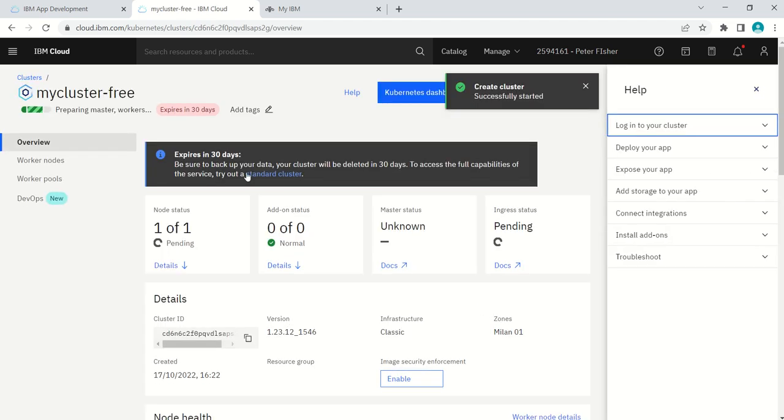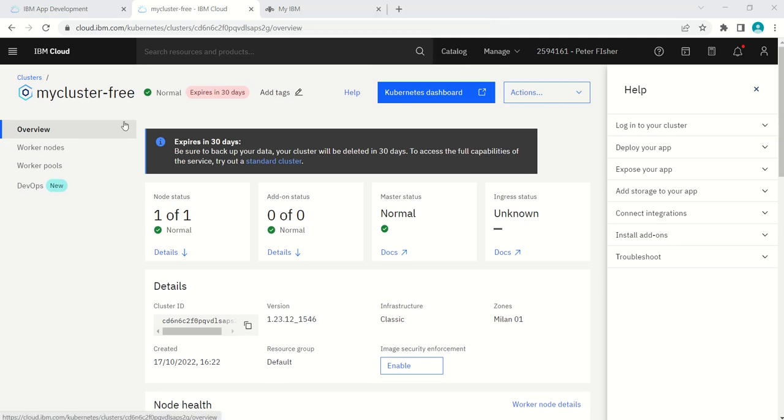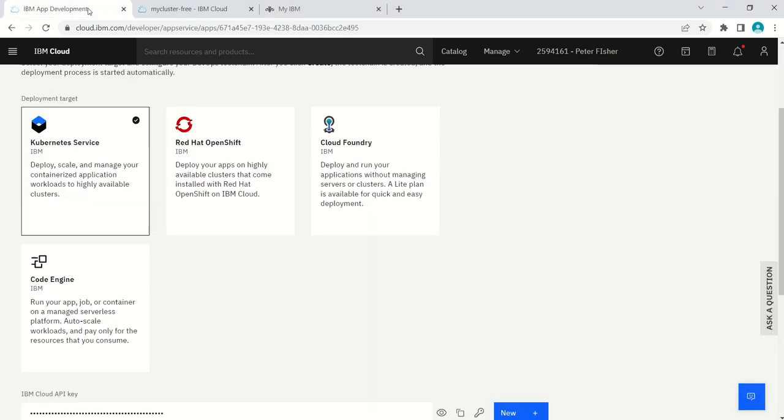So this will expire in 30 days. We've got to wait for this to completely get created on our cloud account. Okay, so we will see it eventually come through saying that it's completed. So what I'm going to do is just pause this. Okay, so after probably 5-10 minutes, the cluster will be created, and we can now use that to deploy our app.